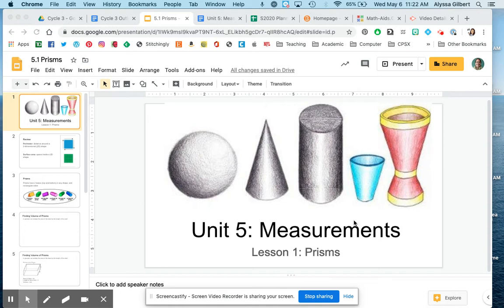For this last unit, we are splitting, and you guys will be doing measurements, which will be mostly surface area and volume of 3D shapes. A couple things I want to show you before I get started on the lesson.